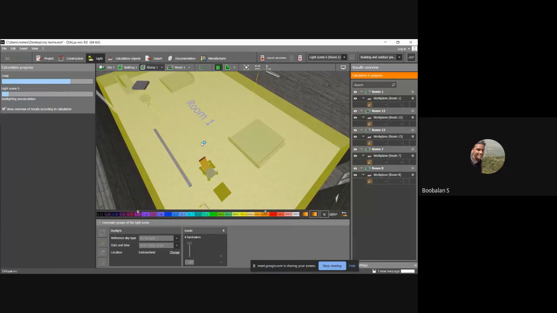Using these software. Again, light scene 5 is coming. Actually, we have checked about 2 lighting systems, but it's now calculating light scenes 3 and 4.